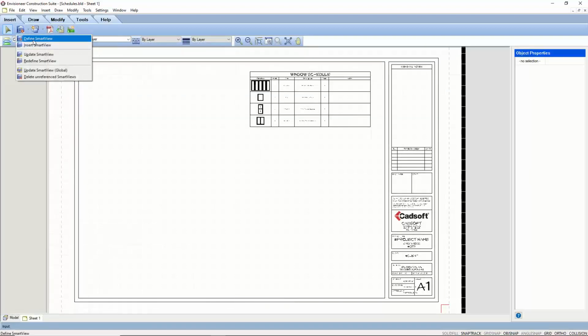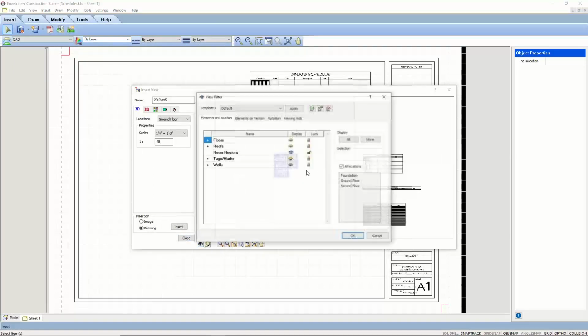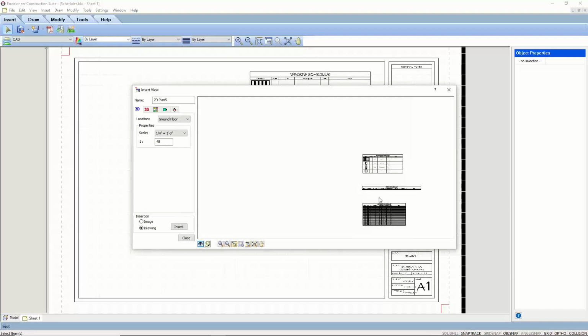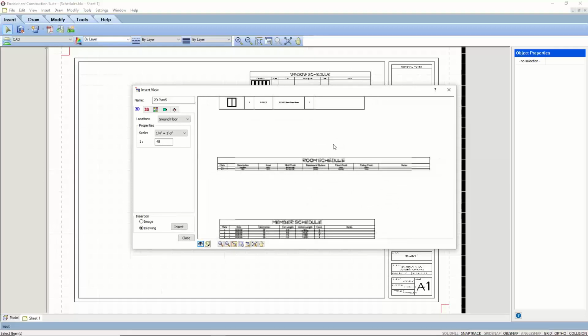So we're going to go up here, Define Smart View. Again, we're going to turn everything off using our view filter. So we're going to go Display None. Elements on Terrain, Display None. Notation, I don't want to see the marks. I just want to see the schedules. Say OK. And now I can zoom in on this room.